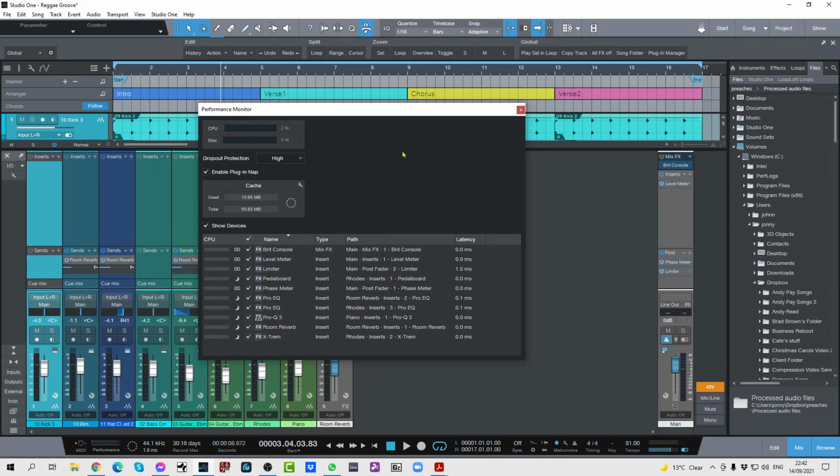So that's how that works. It is extremely cool, and it balances everything out much better on your computer system. All right, so let's take a look at the next feature.